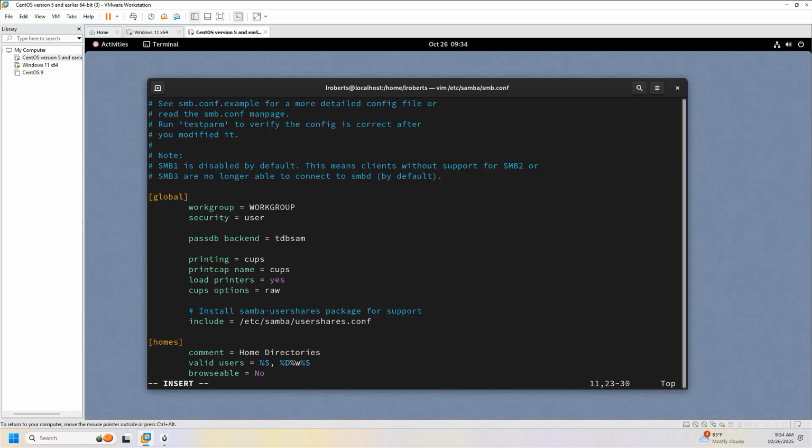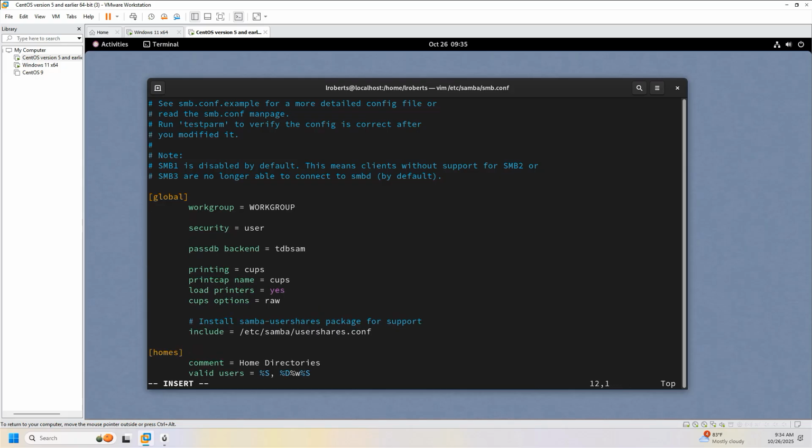Workgroup. Then we're just going to add a label. It has no functionality, it's just a label, right? So we're going to do server string equal Samba Server. We'll do a percent with V. All right. We leave the security as is.